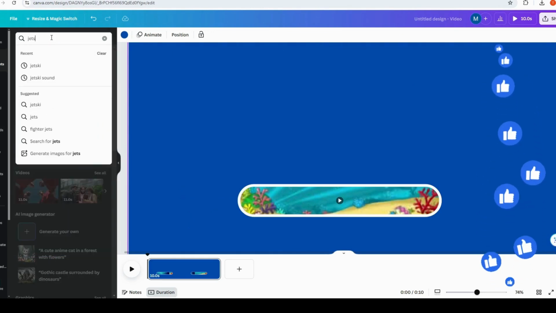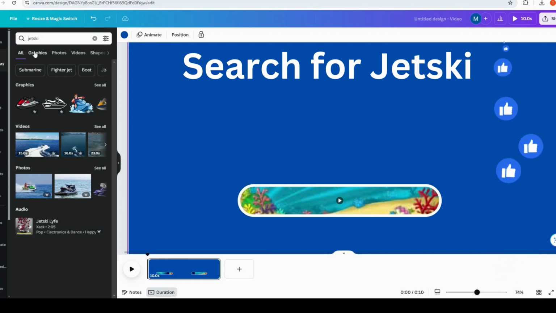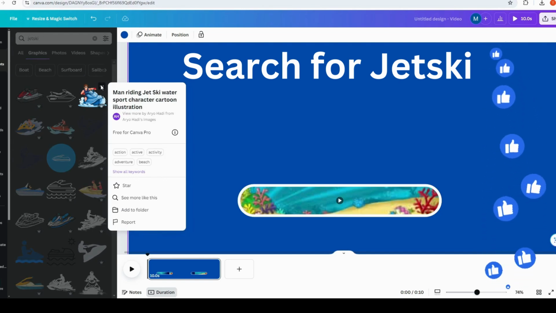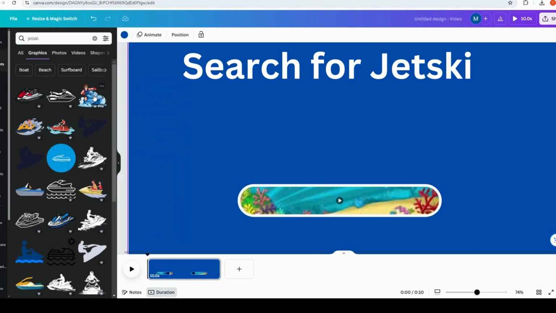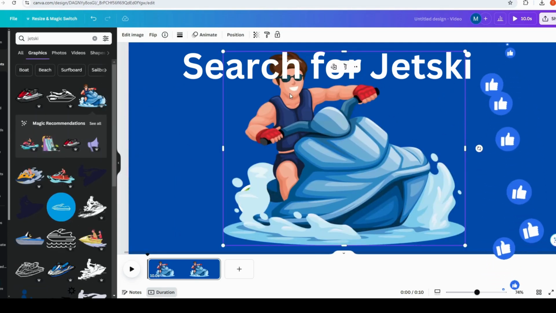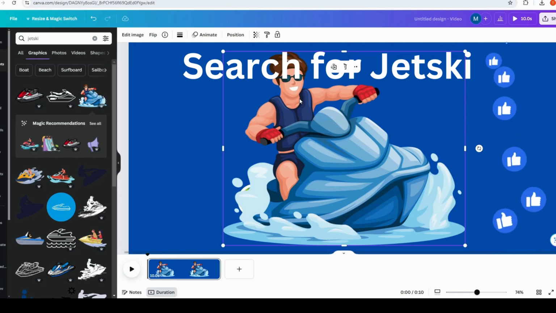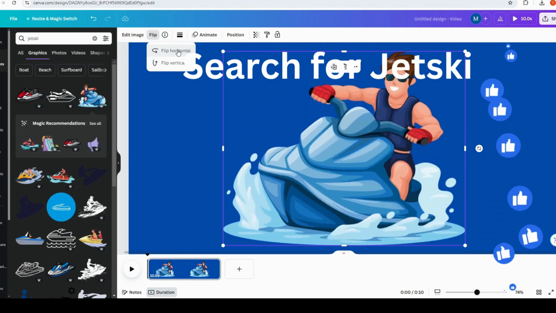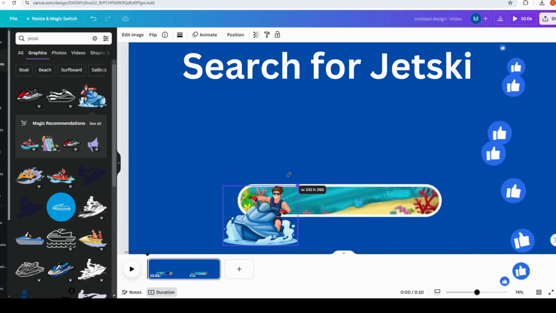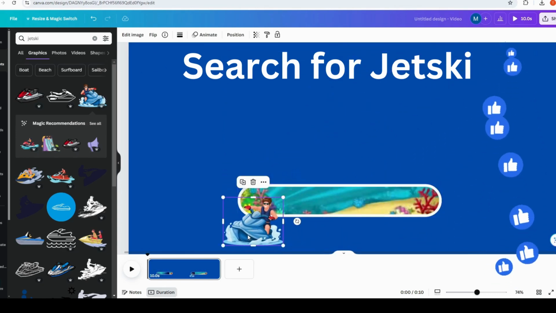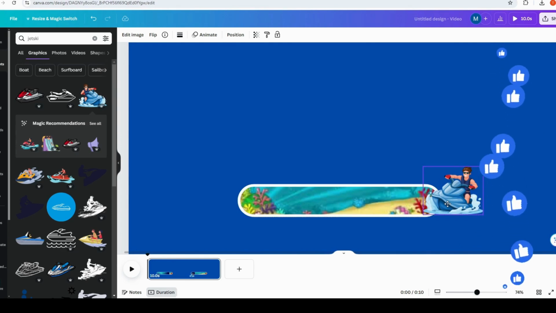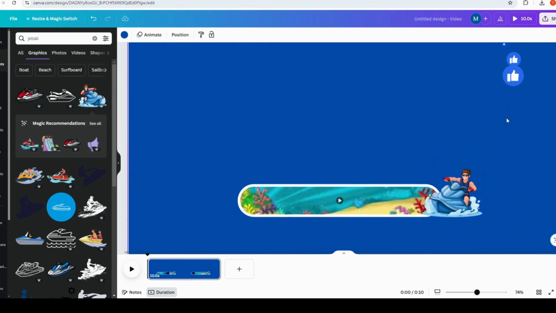Then I want to go to the element, and then look for jet ski. Go to the graphic. I'll select this guy. If you want to look, man riding jet ski water. Okay, so click this one. He's heading to the right, so I'm just gonna go to flip and then flip horizontal. I want to make sure he's actually looking the other way around. And let me just shorten this guy with the jet ski, and then put him roughly around here. This is good.